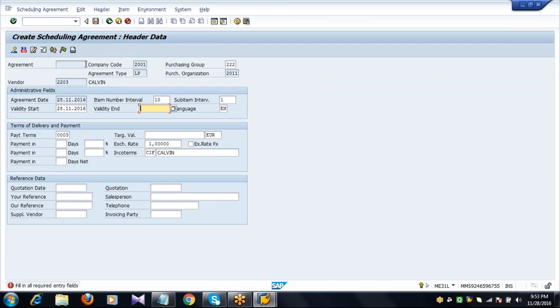Enter. Validity start and validity end. So for how many months or how many days you are planning. Let's say, for example, for a period of 1 year I will schedule it. Then payment terms, and no need to enter the target value. Press enter.